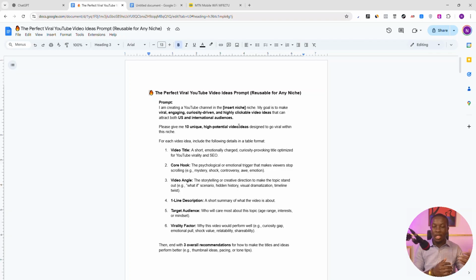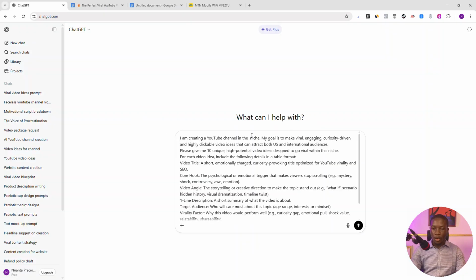But if your niche is a bit different, let's say, for example, kids cartoon or any other niche at all, what you need to do is replace the place where you see this bracket here. You just replace it with the niche which you want to go with. But in our case, we're going to use the history documentary niche. So we're going to paste this here.